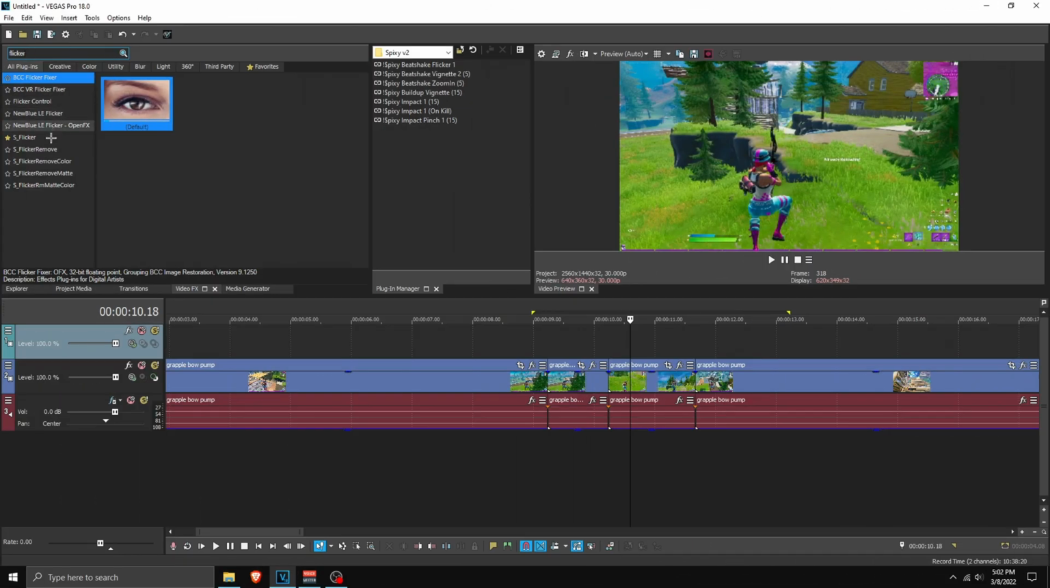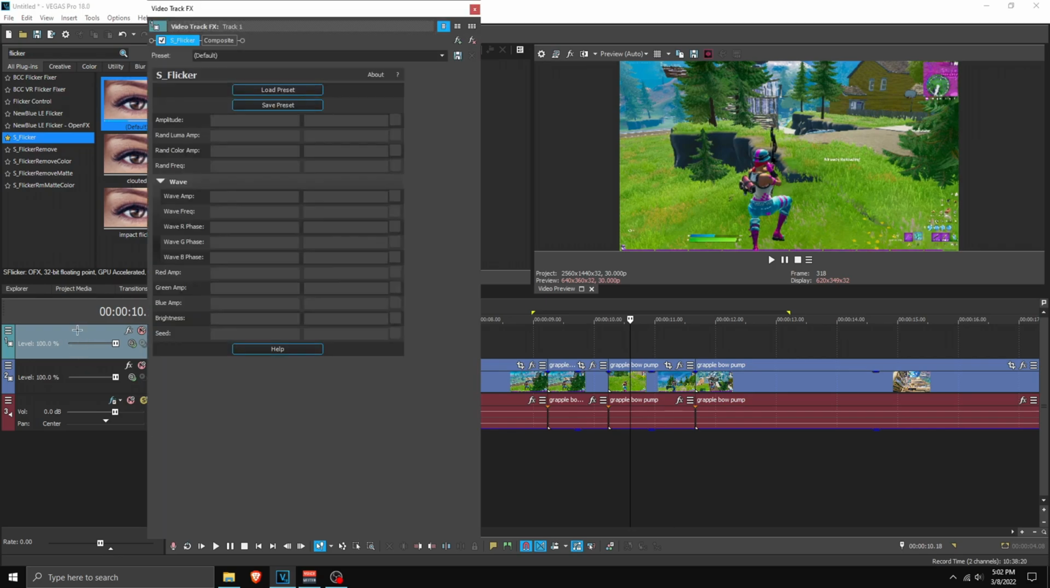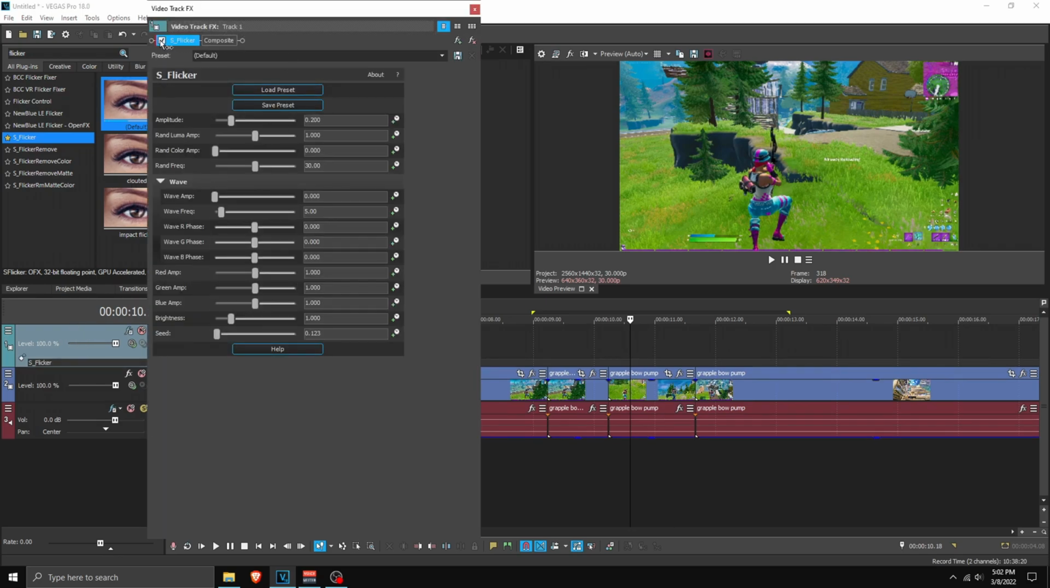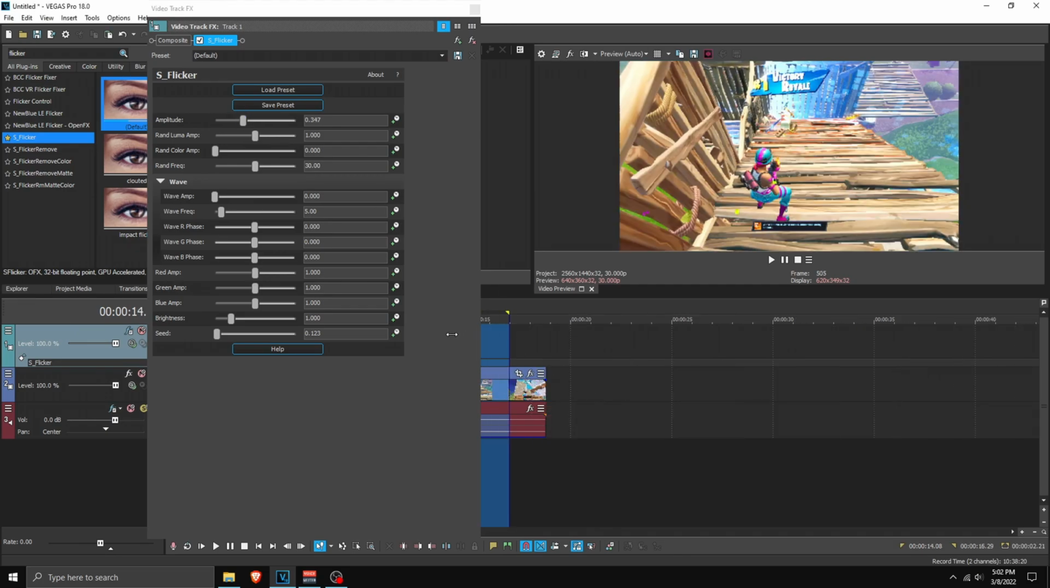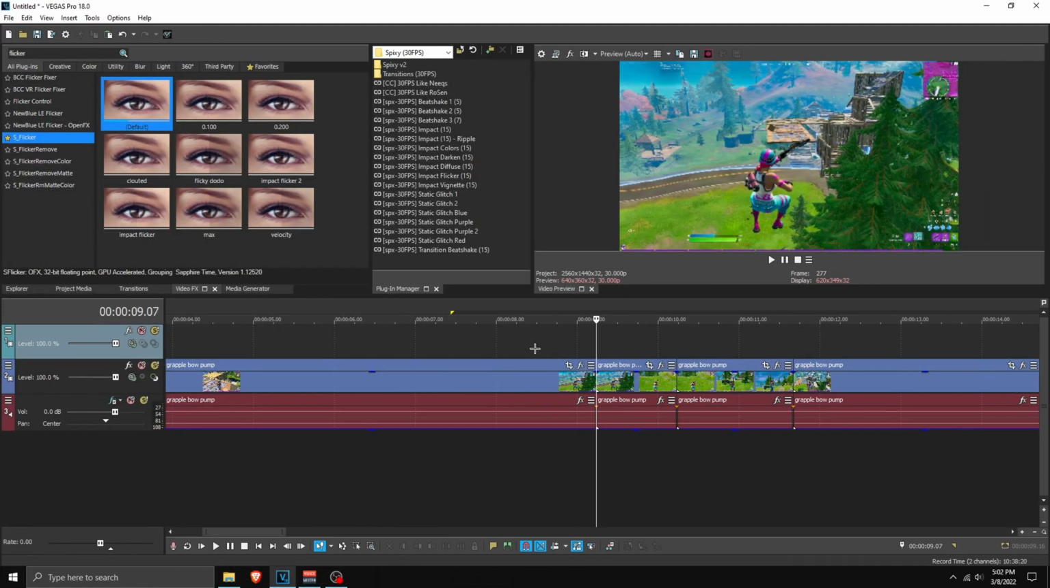And then another example would be Sapphire's flicker. So let's apply flicker onto the track. Let's drag composite in front of flicker, and as you can see, everything below the track is affected like that.